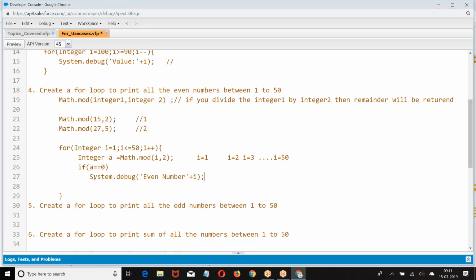I hope you are clear with this. I have taken a loop which will run from 1 to 50. i equal to 1, 2, 3, 4, up to 50 it takes. Now, one by one value I have taken. i equal to 1. 1 divided by 2. Remainder 1. It's an odd number. 2 divided by 2, 0. Print it. 3 divided by 2, remainder 1. Don't print it. 4 divided by 2, 0. Print it. So, wherever we are getting even numbers, it is going to print it.